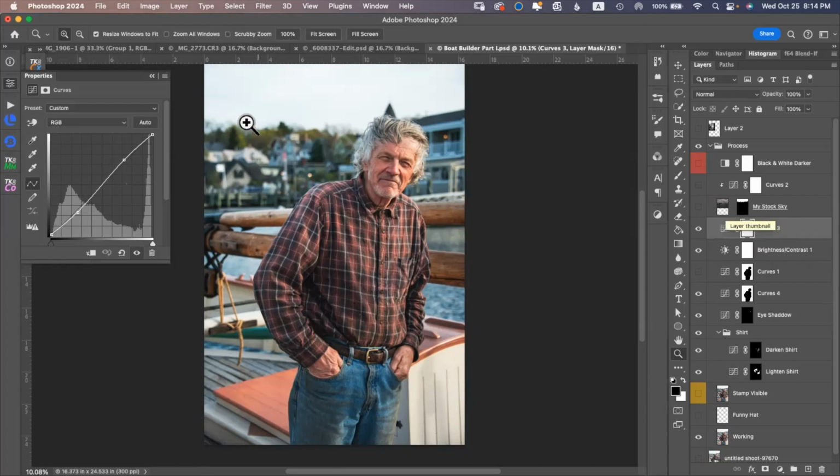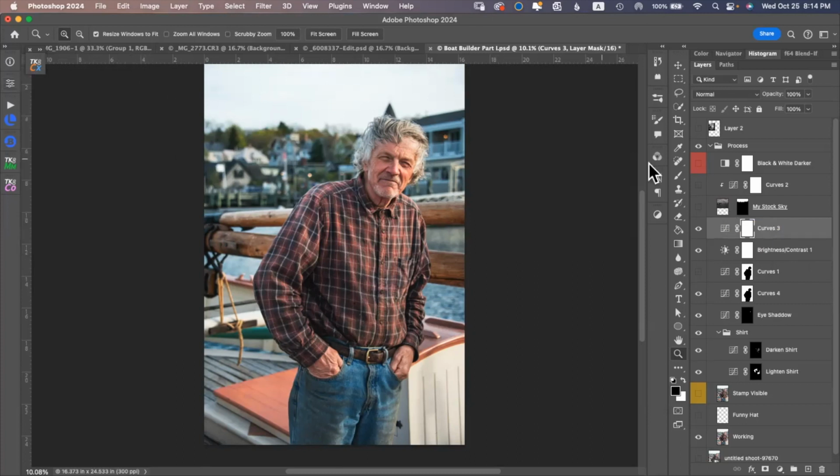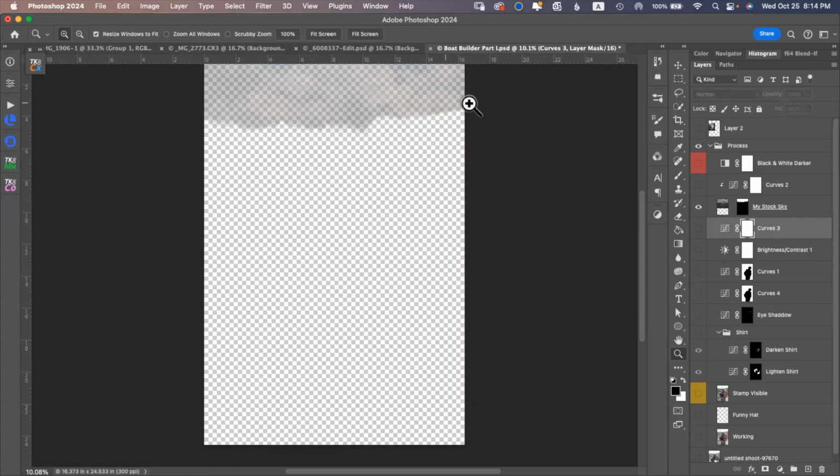Now what we're going to do is bring in the sky. And we're going to do this just exactly the same way we did on the last one. So let's click on this. There's the sky. We'll hold down the Alt key and click on that so you can see it. So there's the sky, and I did a sky mask on it.